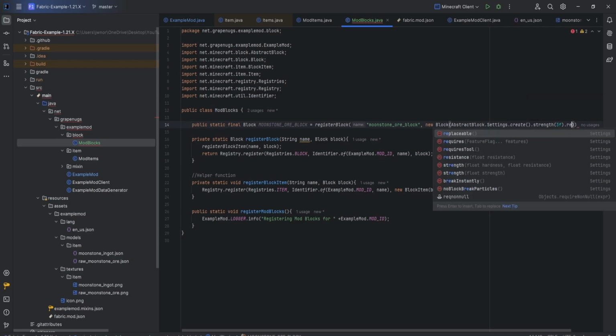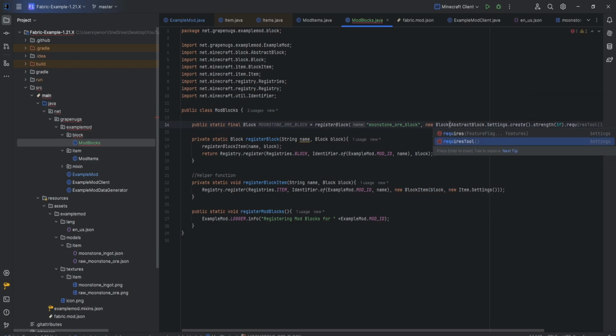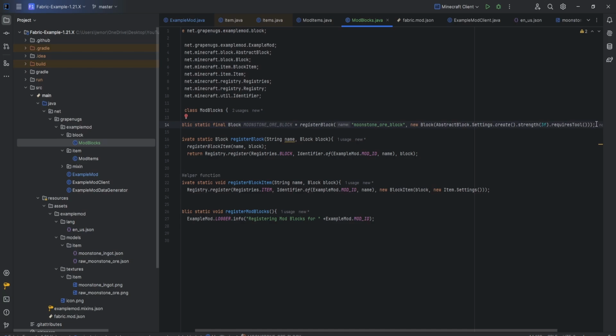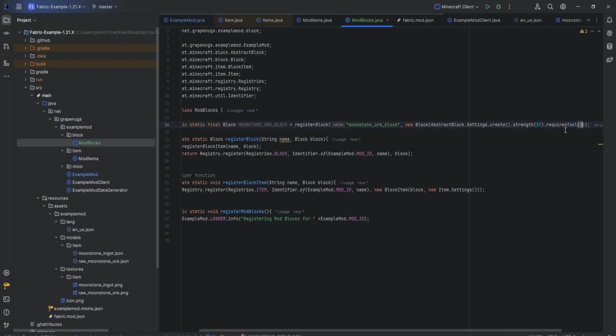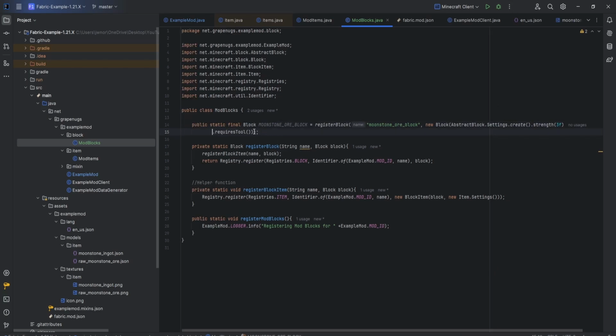We can also say dot requires tool. So let's come here, hit tab. And what this means is it's going to require a tool to break this block. But know that if we break this block in game, it is not going to actually drop an item yet. For that, we're going to actually have to add loot tables if we want it to drop a block when we break it, which we're going to do in a later video. So keep in mind, regardless of whether you're using a tool or not, the blocks that we create, when you break them in game, are not going to drop anything as of yet. And now, just because it's kind of fun, we can also make it so that this block makes a sound when we interact with it. So we could say dot sounds.